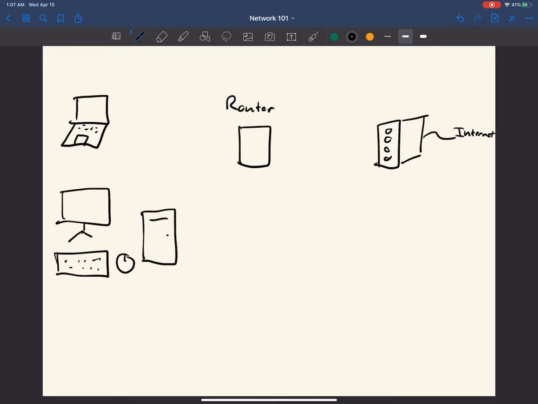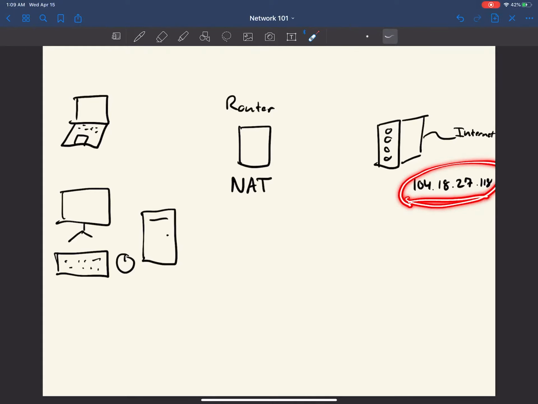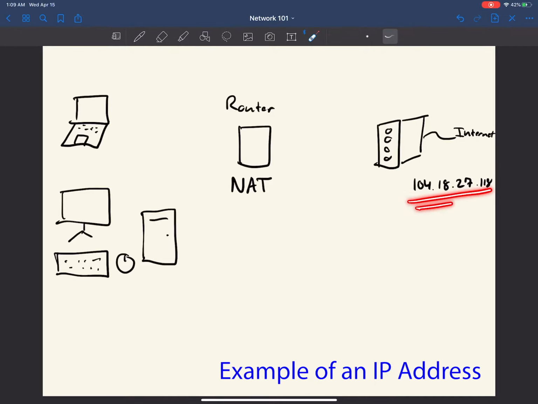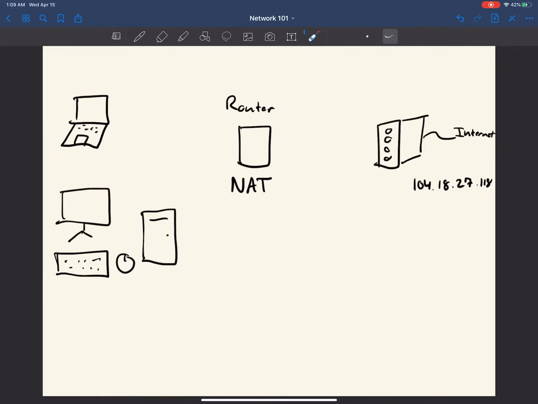What a router does is it has something known as network address translation. So we have this IP address, and no matter which device you use to connect to the internet, as long as you're going through the cable modem, the internet will see us as this IP address. If we are using the laptop or the desktop, both of them will have this IP address because this IP address is provided by your ISP.